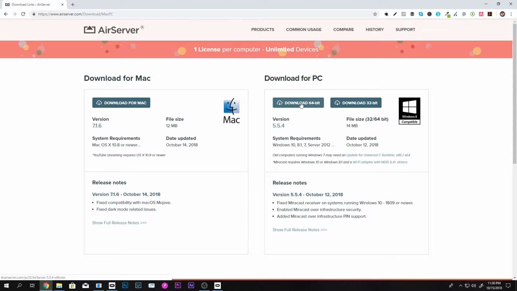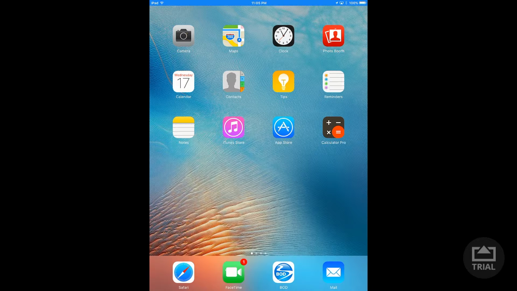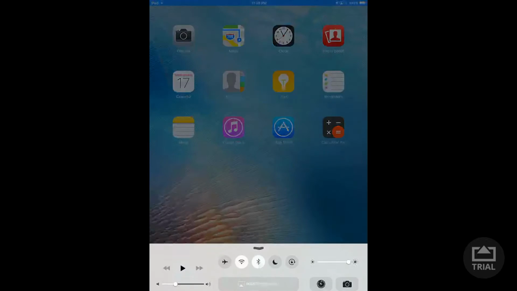Select the download that works for you. I use the PC 64-bit version. Follow the download and install instructions. It's pretty self-explanatory. Once you have it downloaded, go back to your iPad and swipe up from the bottom of the screen.